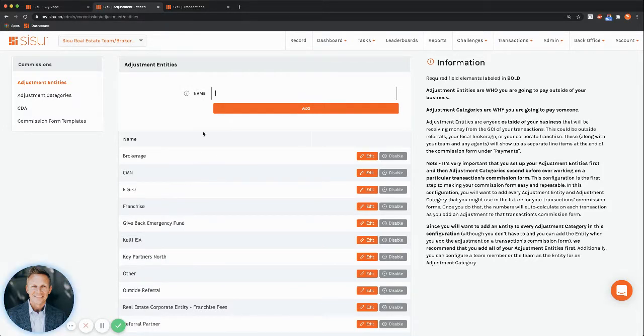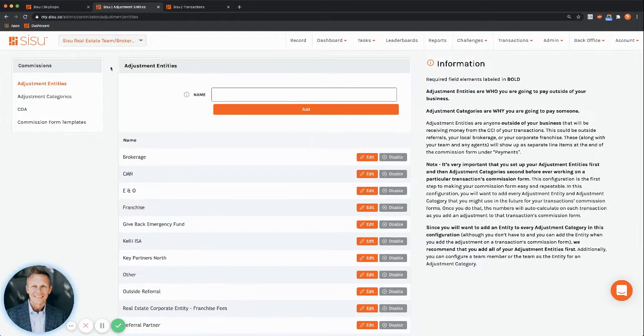So anyway, just any entity that's going to be getting paid, you want to make sure you can track those. Any entity that is already in our platform, such as all of your agents, such as you, in this case Sisu Real Estate Team / brokerage, whatever account this is, is already an adjustment entity. So you don't need to add those in, just any outside entities. So anyway, hopefully that makes sense.